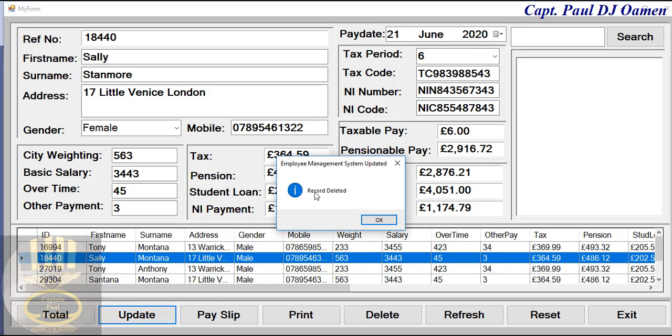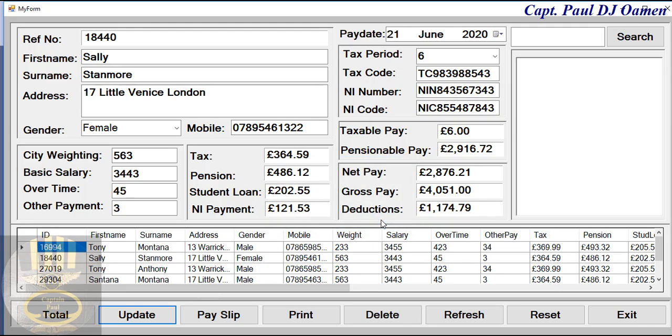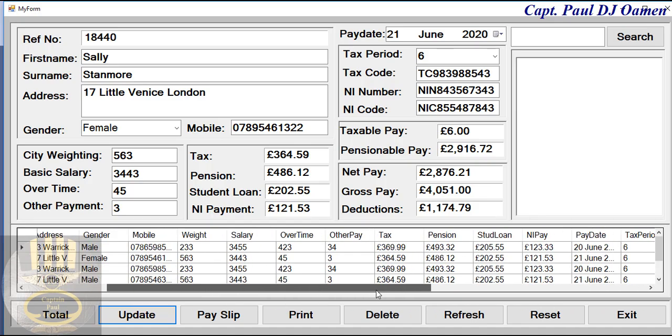Yeah, record deleted. No, that is for update, so I need to change this message. Information is there, that's fine. There we go. Sally's name is now updated to Sally Stanmore. She's no longer married to Tony Montana. I don't blame her. Alright, that's it.